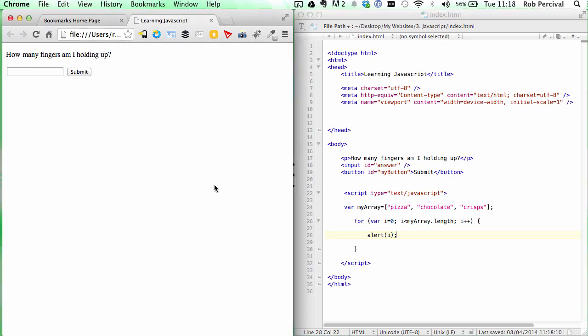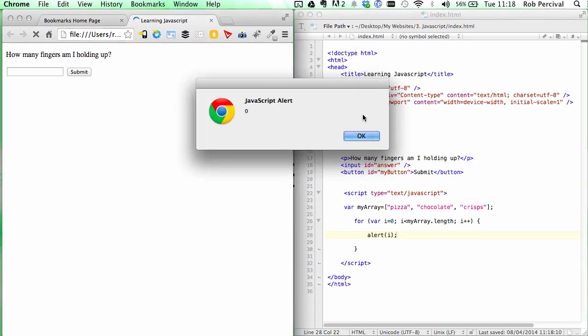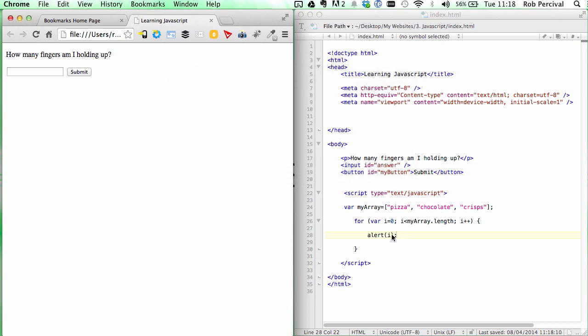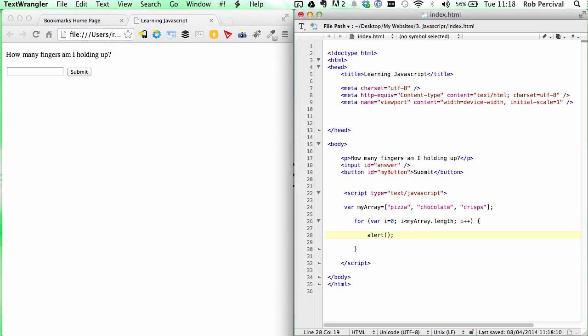So first of all, let's just do that. Ah, that's no good, is it? I'm alerting the number itself. I don't want to do that. I want to alert the array value. So let's try that instead, but I don't want 0, I want I. So that should alert the ith array item.